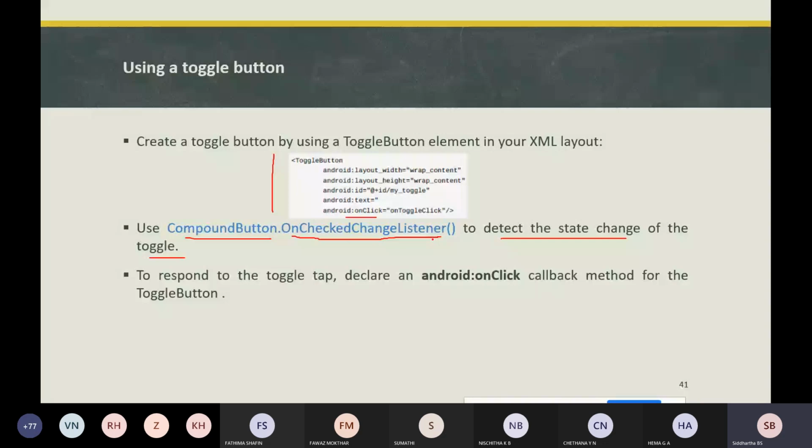So for that, we need to create an OnCheckedChangeListener. For this method, we are going to create an object and assign it to the button by calling it. So this object is going to be with the button.